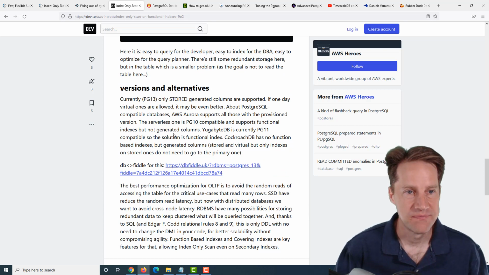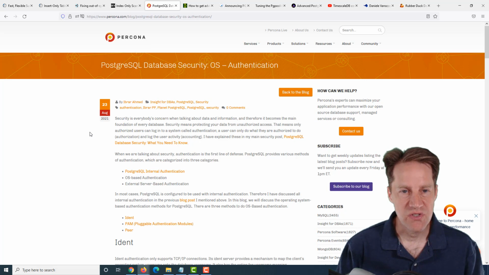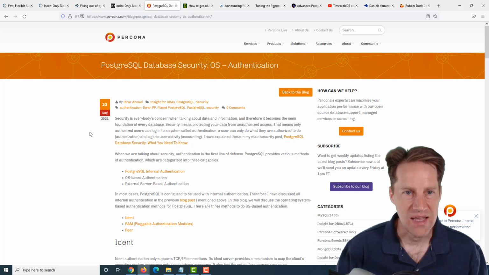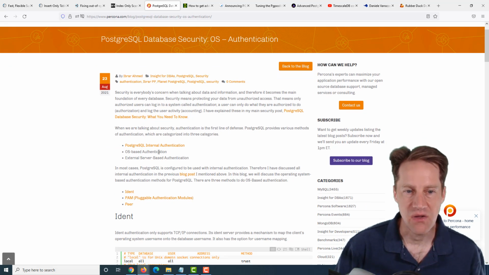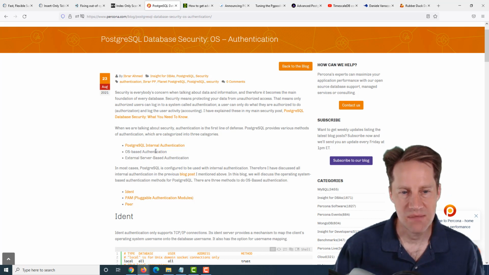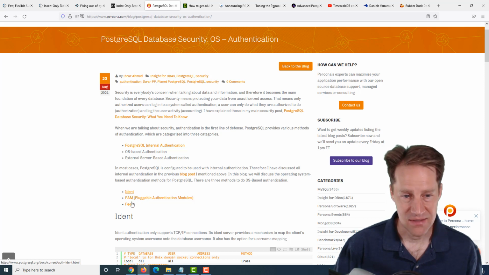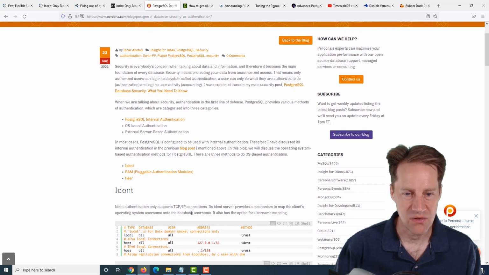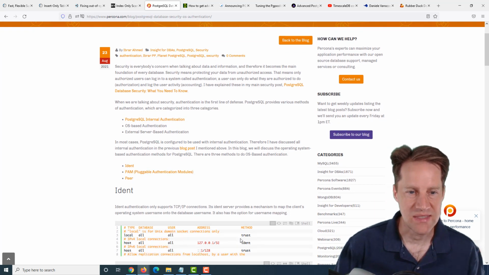The next piece of content, PostgreSQL Database Security OS Authentication. This is from percona.com, and they're talking about operating system-based authentication. In a previous post, they talked about internal authentication, where Postgres manages the passwords itself and you can create them and change them there. This one talks about the passwords existing within the operating system and how the database can use that to do authentication. The first option available is ident, so that would be using an ident server that exists on the server itself and running on a particular TCP/IP port to be able to do that type of authentication.